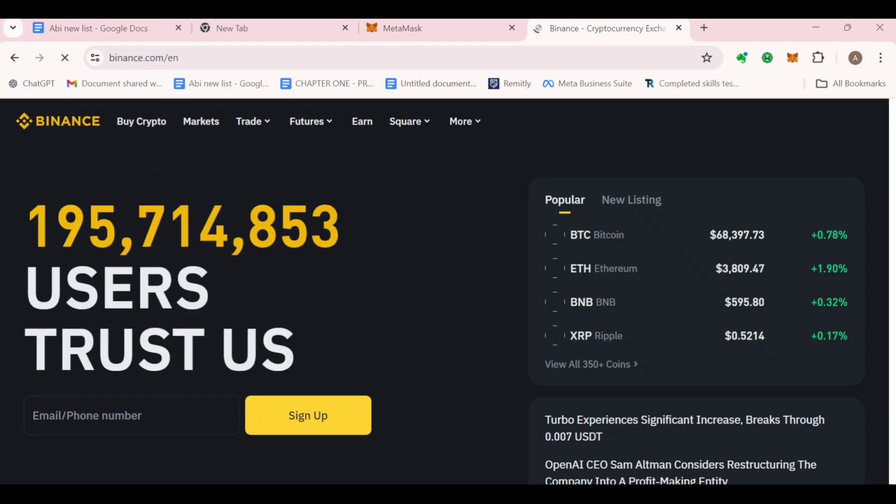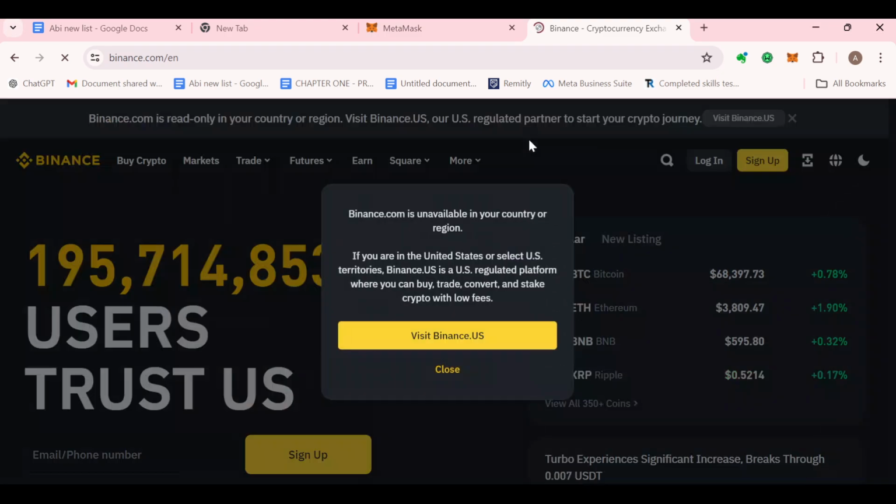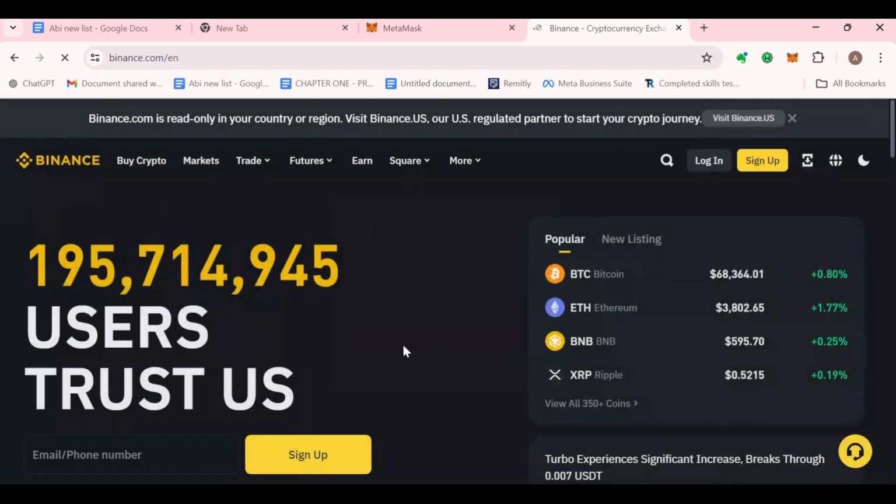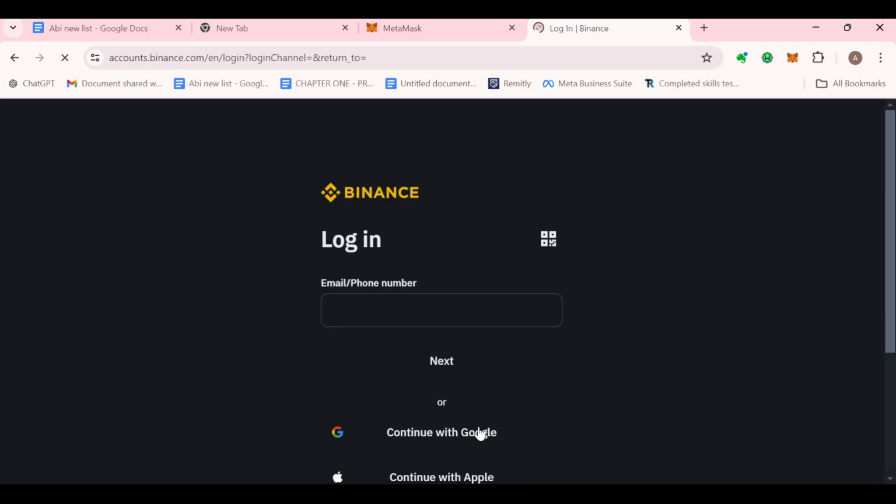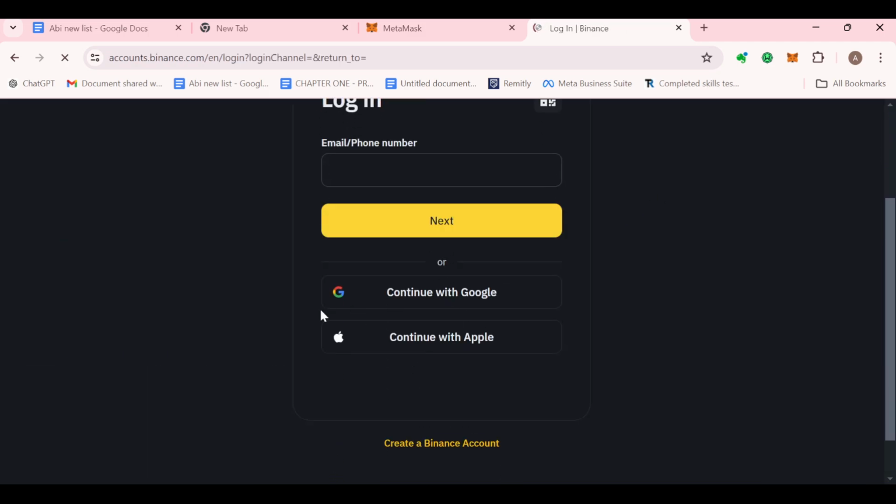Once that's loaded, you can see the Binance page. Once you have seen this, move to the top right corner and then click on login. All right, and then you can decide to just continue with Google, or you can decide to enter your email address in here in order to log in to your Binance account, because without logging in you cannot get the wallet address that you would copy in order to transfer your coins to.